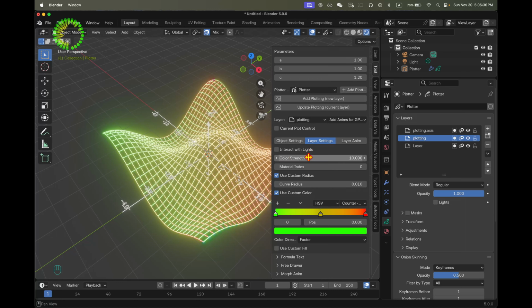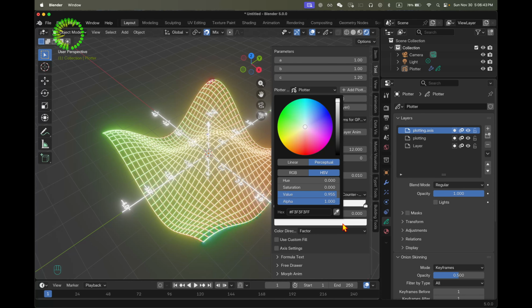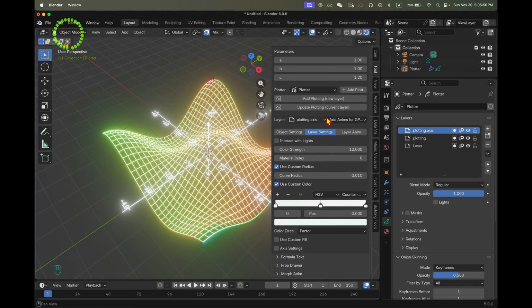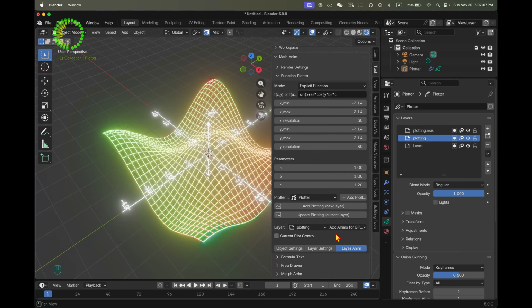Then you can do the settings. For example, if I change to the axis layer and change the colors, I can change the colors for the axis. Just choose the layer and do the layer settings. That's straightforward, right? You can change the color and, for example, the color direction. And then the next is the layer animation. You can add animation from here. So choose the layer.